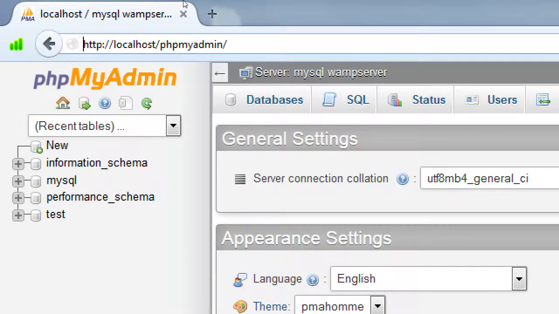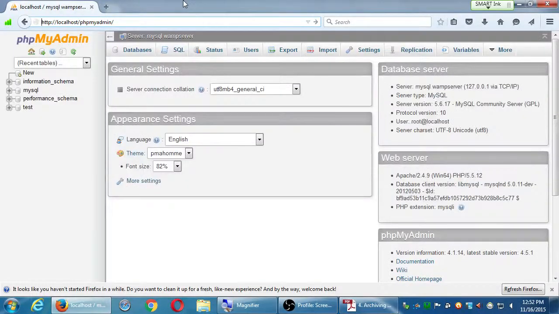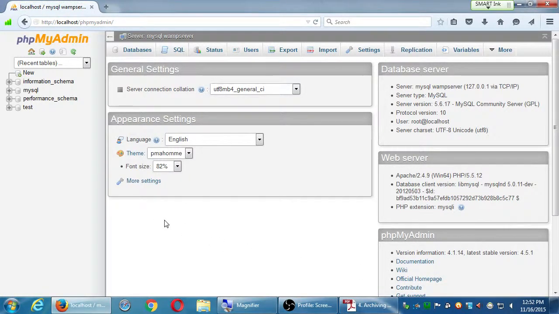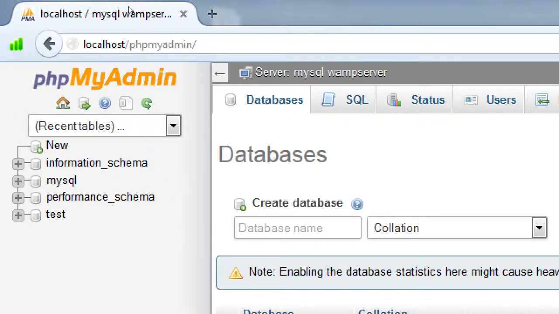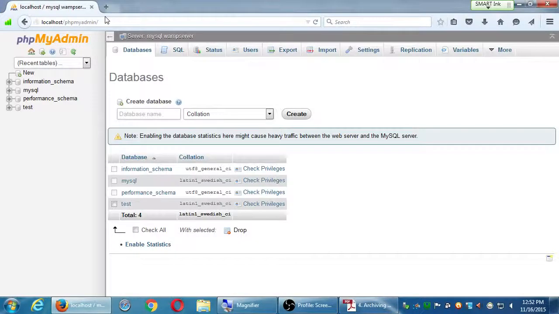Okay, so we've done this at least twice before. This should not be totally alien. So we're on localhost/phpMyAdmin, lowercase, no spaces. Here we are. Okay, big scary screen. How do we create a database? There's a button at the top where we click on databases. Good. Next, what's next?